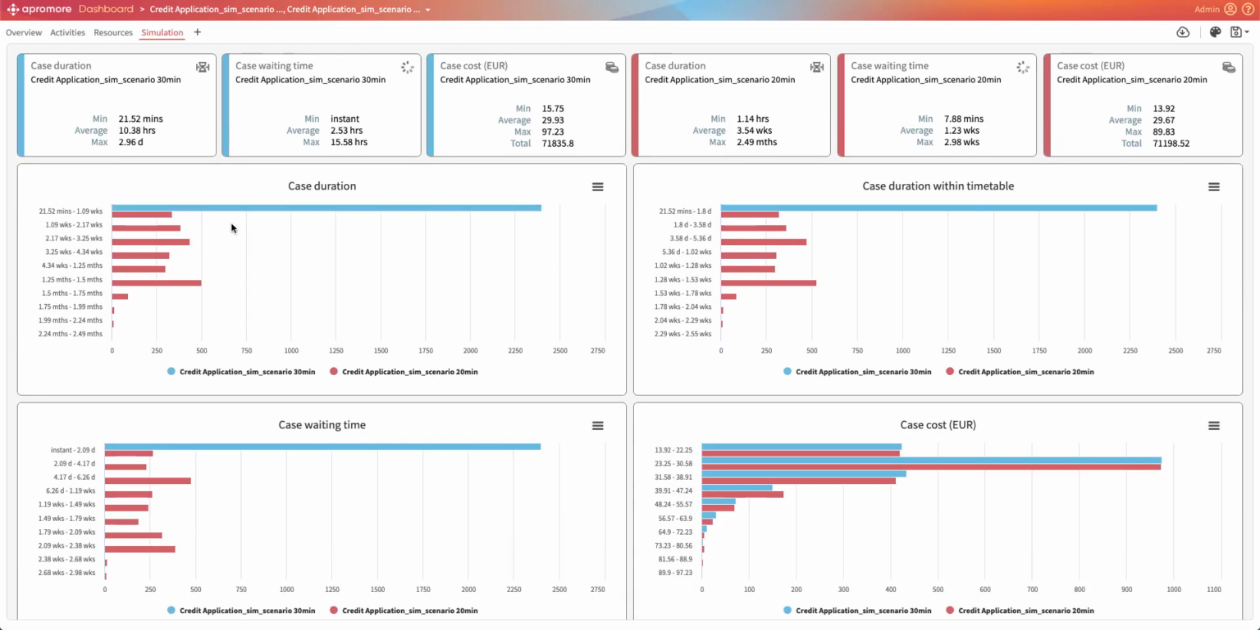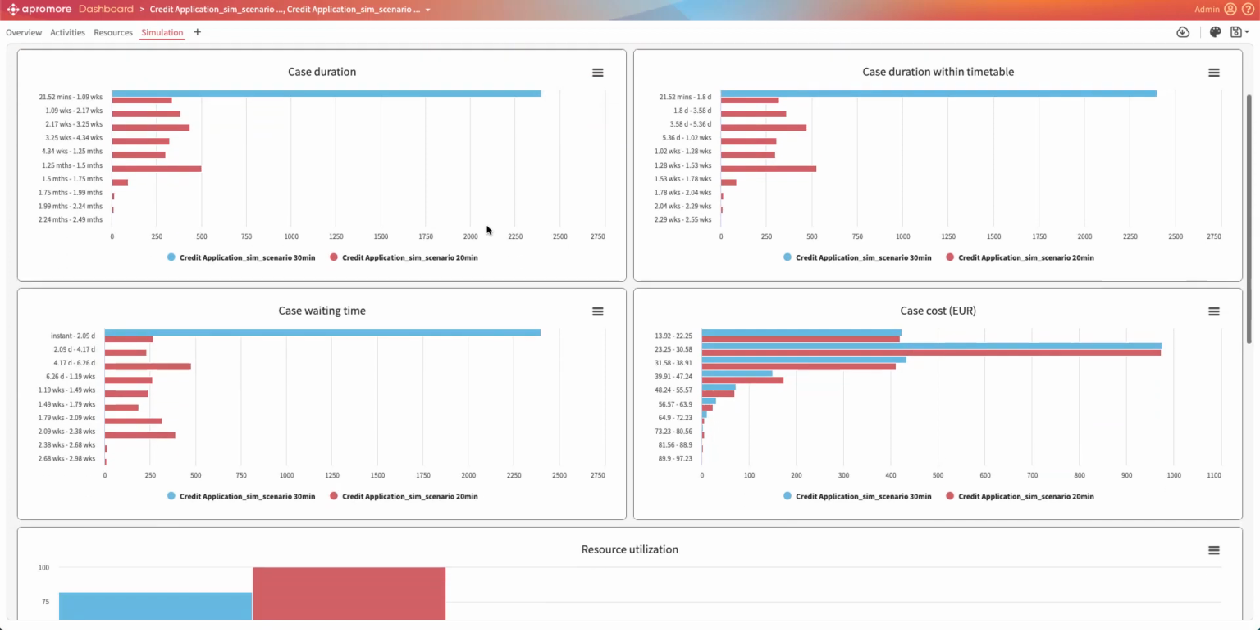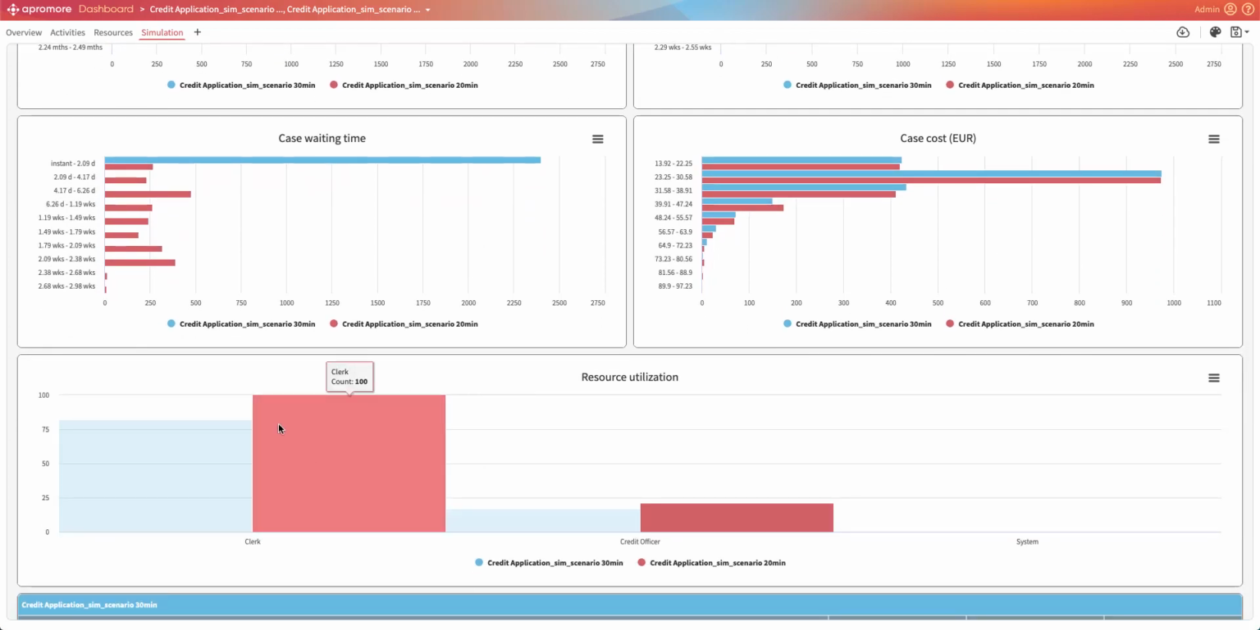In the case of the 30-minute inter-arrival time, the average duration was 10 hours. In the 20-minute case, that duration has dramatically increased to over 3.5 weeks. Scrolling down, we can see that the increase has its source in the resource capacity. We have reached a capacity of 100% for the clerk resource compared to 82% beforehand.